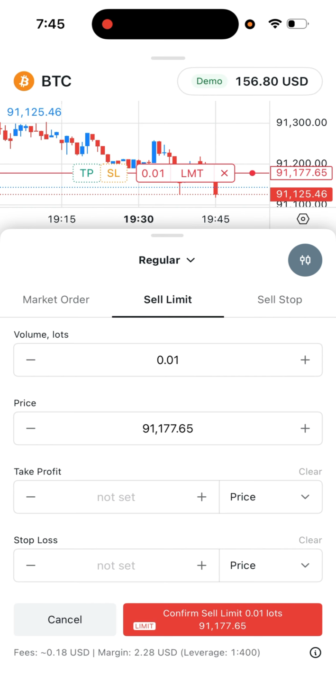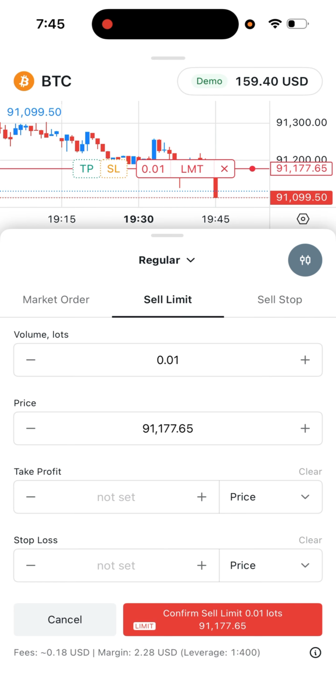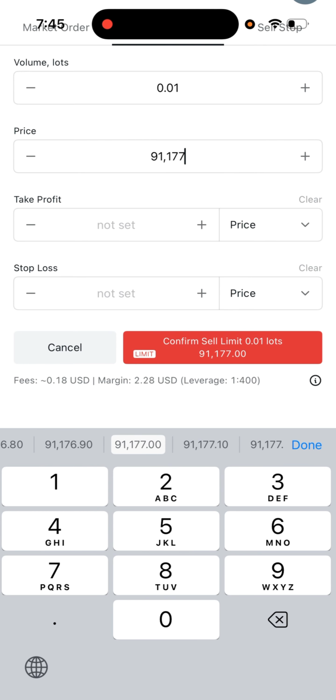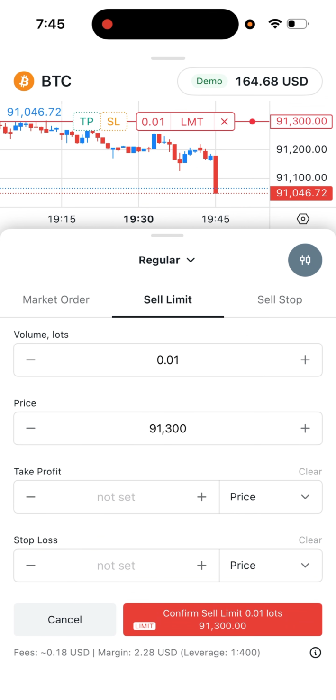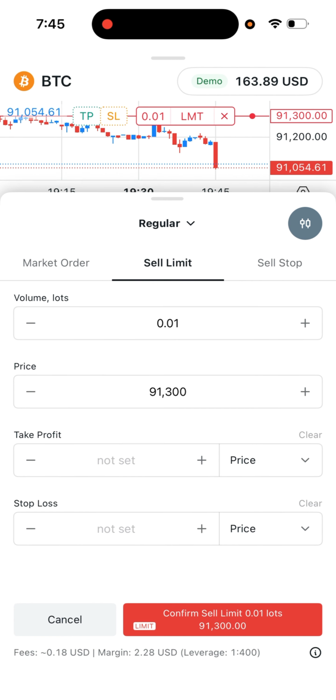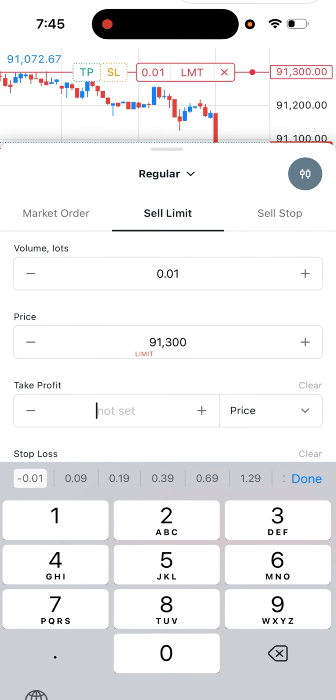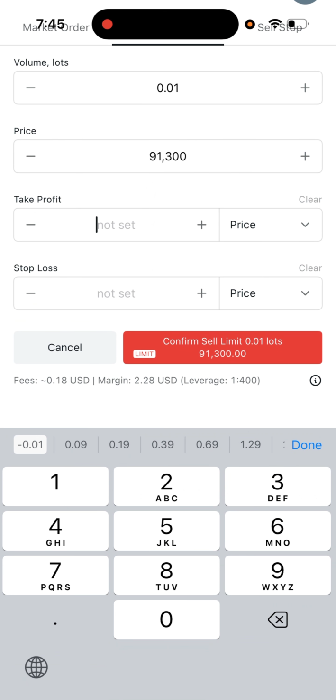It's not an immediate order. You are placing an order for the future, when the price comes to that point where you want to enter the trade. So let's say I want to enter the trade when the market comes to 91,300. So I'll type 91,300. My lot size is 0.01. Okay. And then I can select my TP. So let's say I'm looking for a move of $1,000, not $1,000 in profit, like the move of $1,000 I want to capture. So I'll put 90,300.